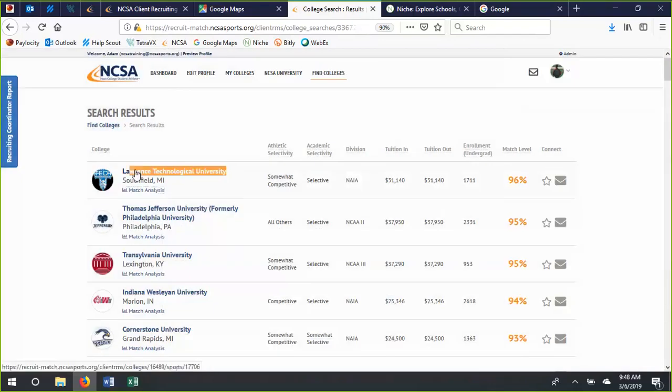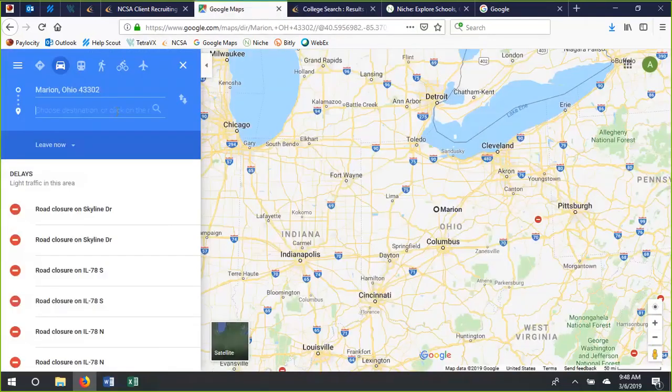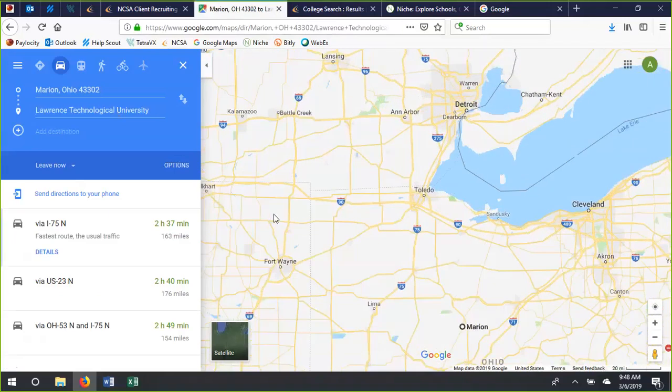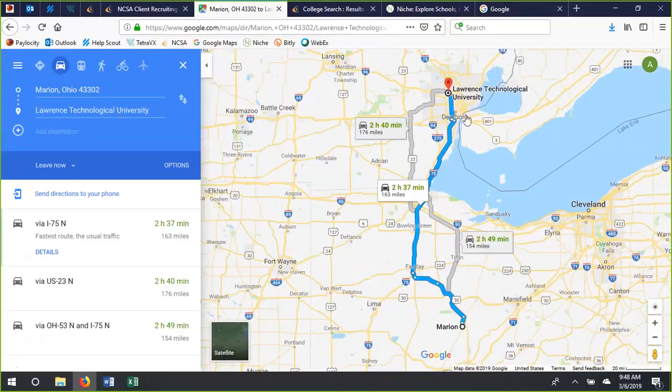That's a good thing. The next thing I'm going to do is highlight the school itself, put it into Google Maps, see how far away it is from home. That was kind of a big deal for me. So it's 2.5 hours away. It's a little bit north of Detroit, so it's pretty close to a decent-sized city. 2.5 hours away would definitely be a comfortable distance from home. That checks out. That makes sense for me.